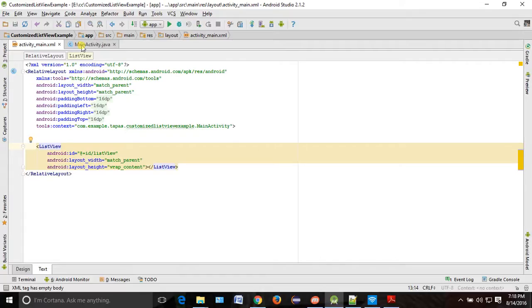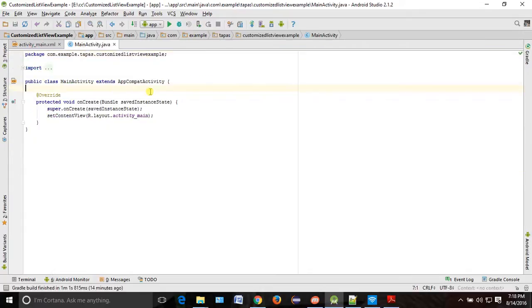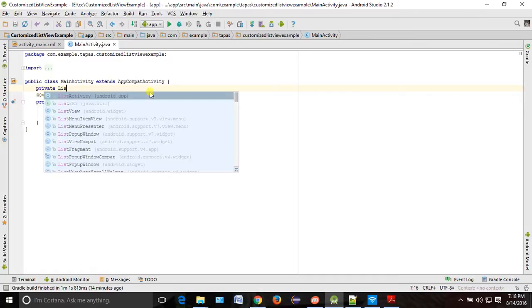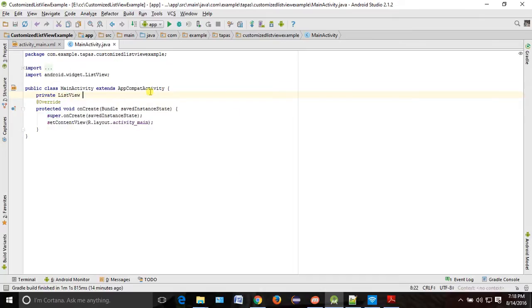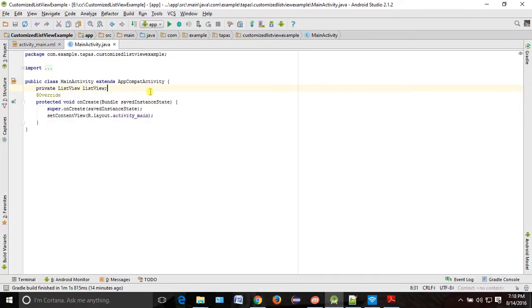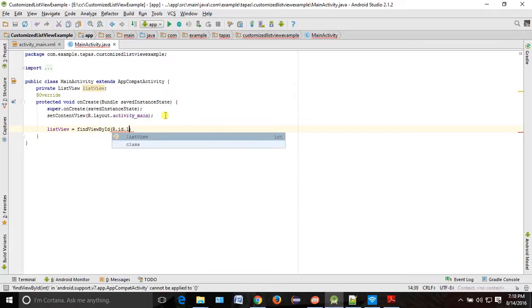Okay, now we'll go here. I first find the view ID, so private ListView. Then what to do, you will find the view ID, so listView equal to findViewById R dot id dot listView.